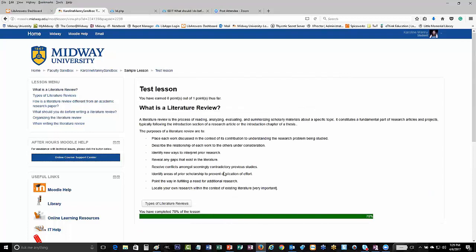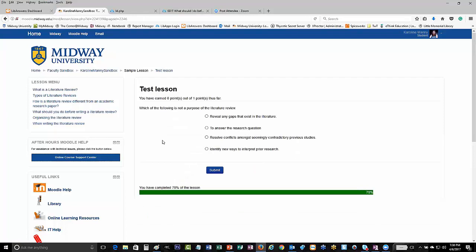And then they're taken to the next part of the lesson. What is a literature review? They read that, and then they have a button that says the next lesson is going to be about types of literature reviews. So they click on that. So we get presented with a quiz, and in this case, it's a multiple choice quiz.